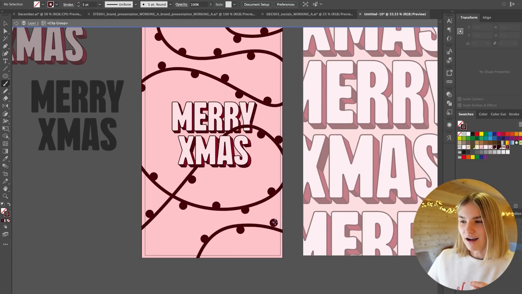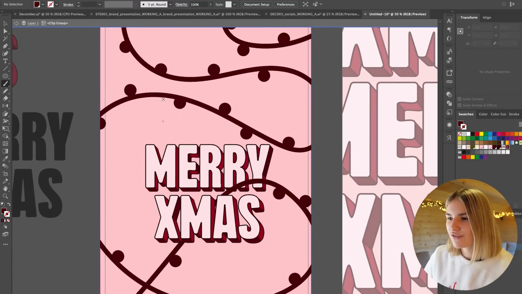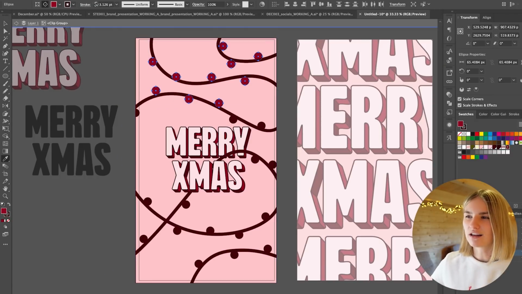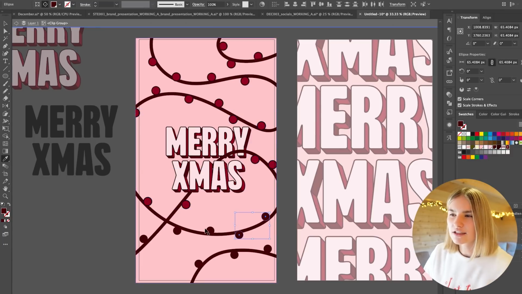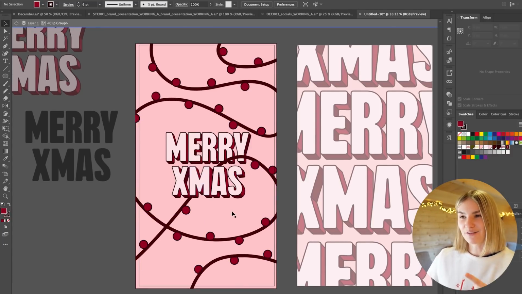So, I feel like something is missing. Like it looks quite flat right now. So maybe if we were to add in some highlights or maybe change the colors of it. Let's change the colors of the balls to like that nice lighter red and see how that looks. Okay, that definitely looks a lot better. I feel like that was missing.